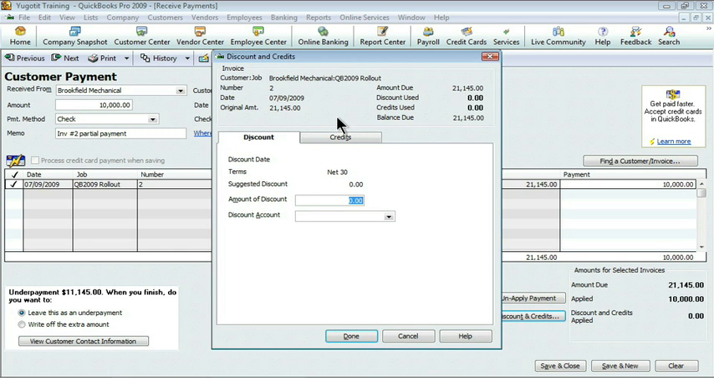Here I can see that we have an invoice for Brookfield Mechanical, the $21,145 that we were looking for. Then there are 2 tabs that I can work with. If I would have set up terms for this client, maybe they got a 1% discount if it was paid within 10 days of the invoice date, then this would be populated. Since it's not, it just says net 30, then this is blank. If that was applicable, then you would put in the amount of the discount, and QuickBooks would have calculated that amount for you. You can change it if you want to. And then you also need to put in the discount account. You have to put that money somewhere.